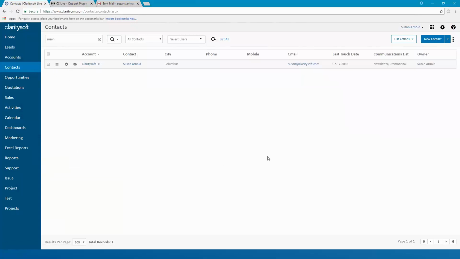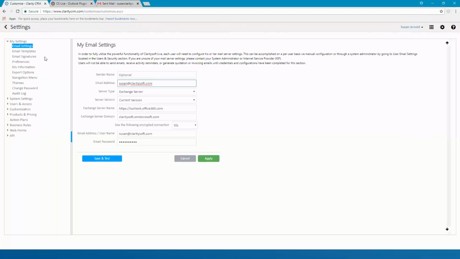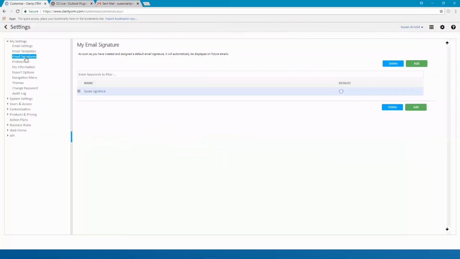All right, so how do we create that signature so we can have that in our email? Again, you go to Settings and you come over here on the left under My Settings and you'll see Email Signatures. Now I've already saved one here, but I'm going to create it again just so you can see how to do it. And so I'm going to come over here and click the Add button.